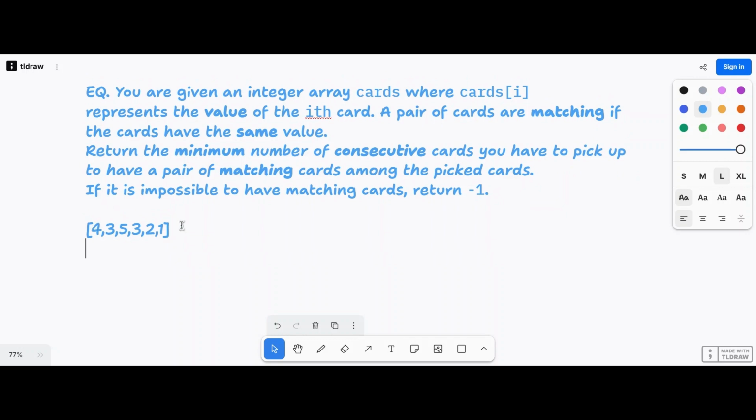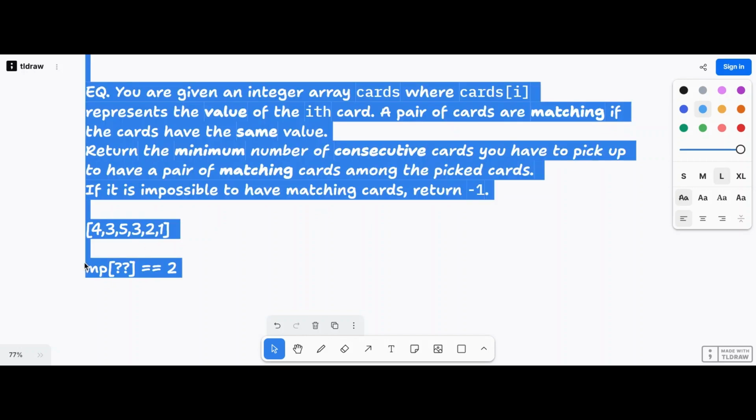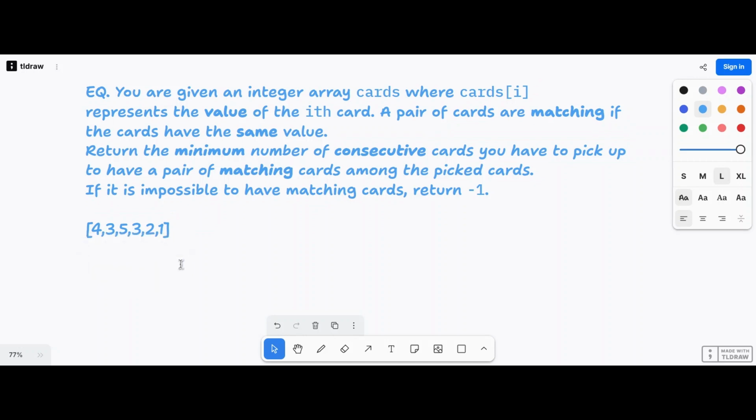So if I tell you the brute force, at one point I should get map of some number equal to 2. That means map of 1 equal to 2 means I've got one number two times, so I've got one pair of matching cards. That's okay, I've got my answer. Or I should get map of 2 equal to 2, or 3 equal to 2, or 4 equal to 2. My condition is saying I should get at least one matching pair, and I have to pick up the minimum number of cards so that I can get at least one matching pair.